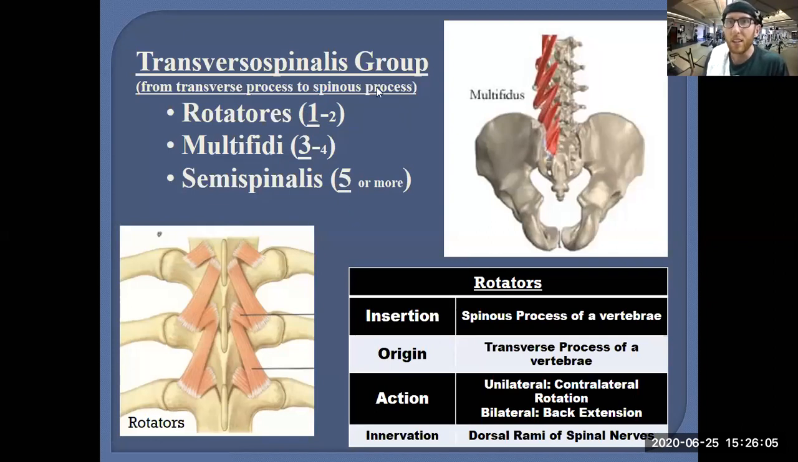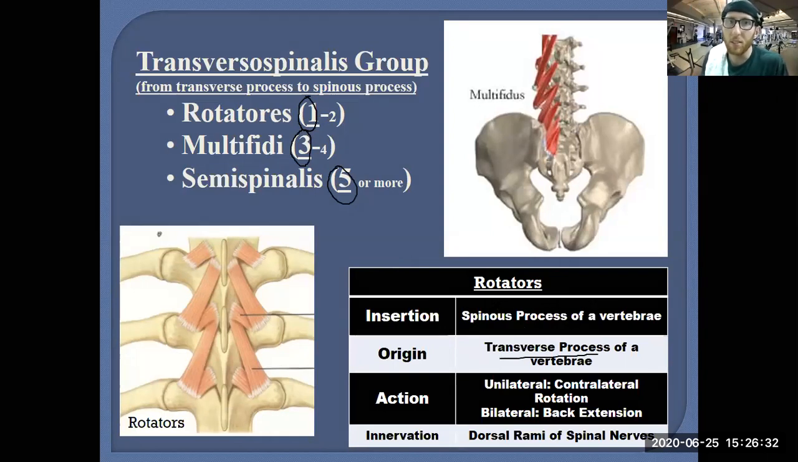Now, in your book, it's going to say a range of how many vertebrae they span. But let's just make it simple and say rotators span 1, multifidi span 3, semispinalis span 5. So what that means is if we look at the rotators, you're going to have an origin on the transverse process of 1, and then the insertion on the spinous process of another. Now these are roof-shaped. So you'll notice they form, if I were to draw the other ones on the other side, a roof-like shape. So we're going from the transverse process of 1 up to the spinous process.